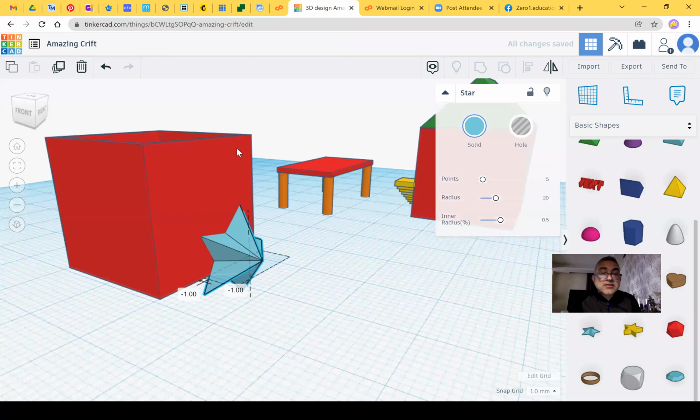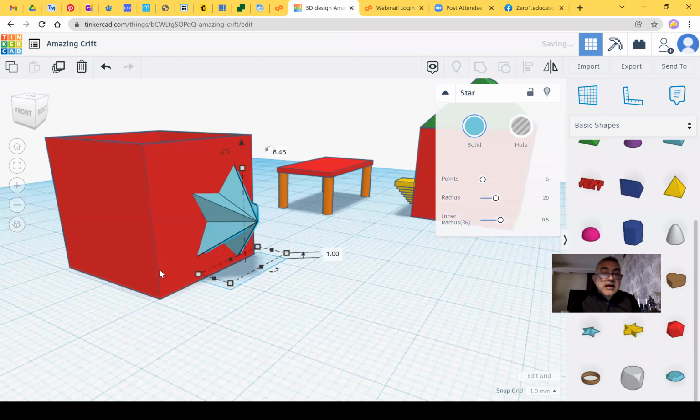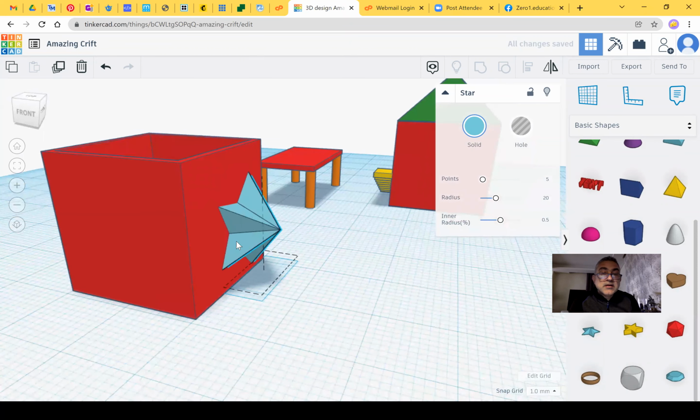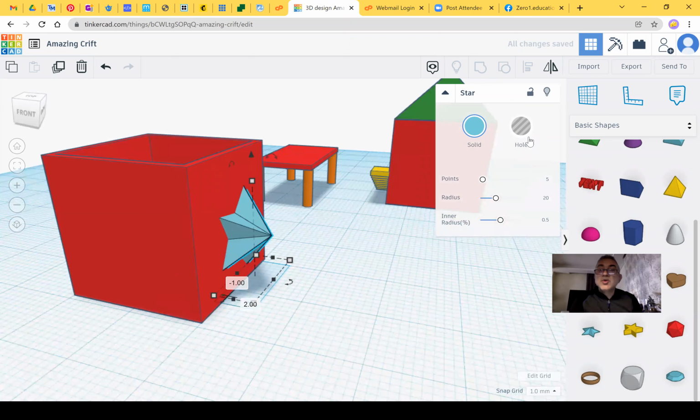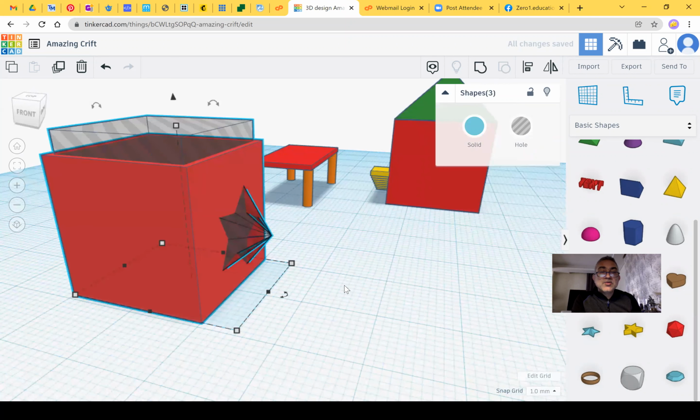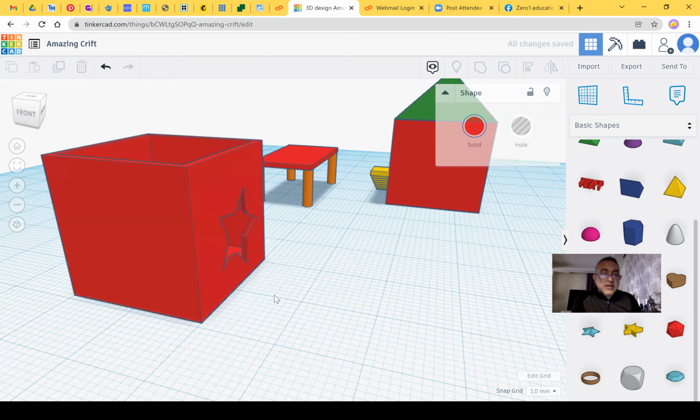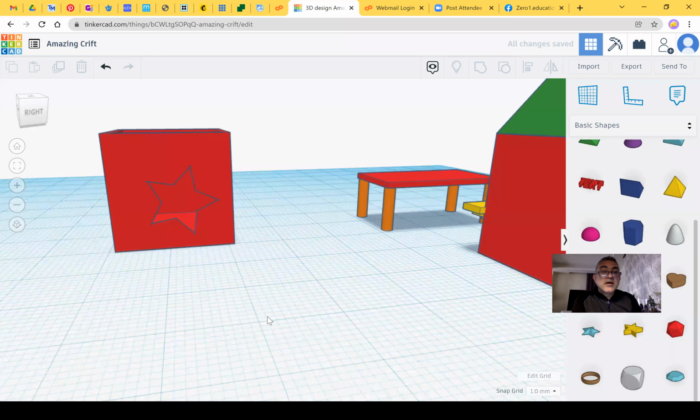You can raise it, and you will be making it inside the box. You will transform it to a whole. You select the box, you click on group, and you can see how you've created a box with an engraving star inside.